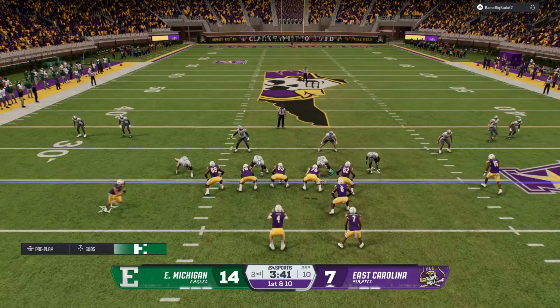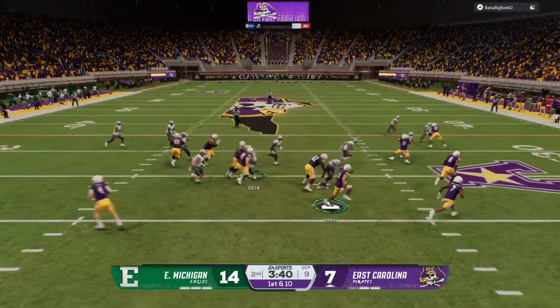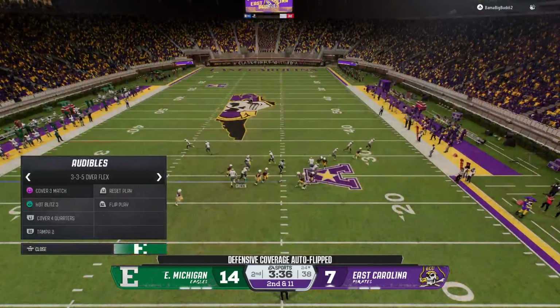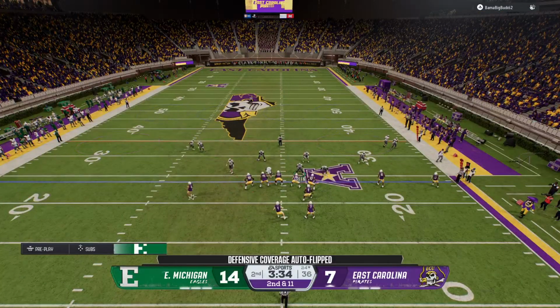Wide receiver going in motion. Receiver on the move gets the touch pass. And the defense holds firm. No pickup at all on that play.